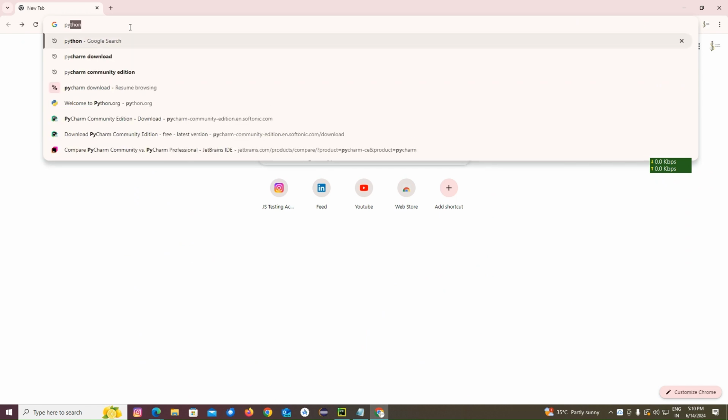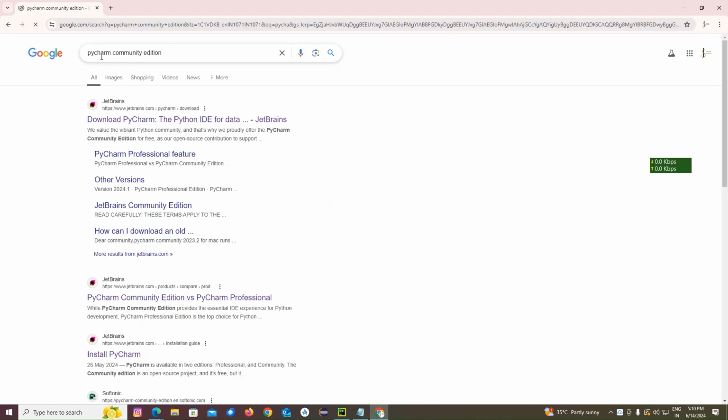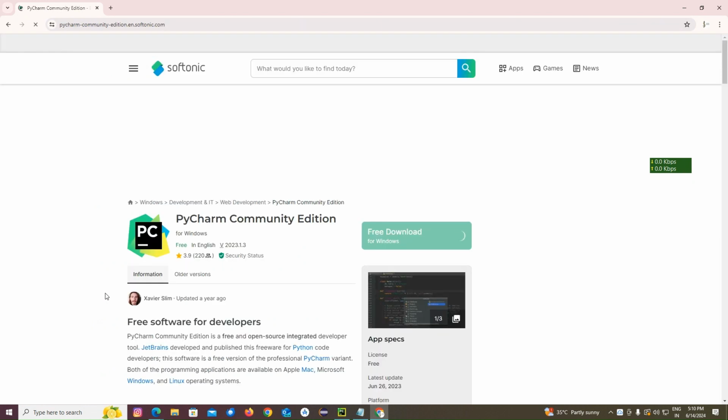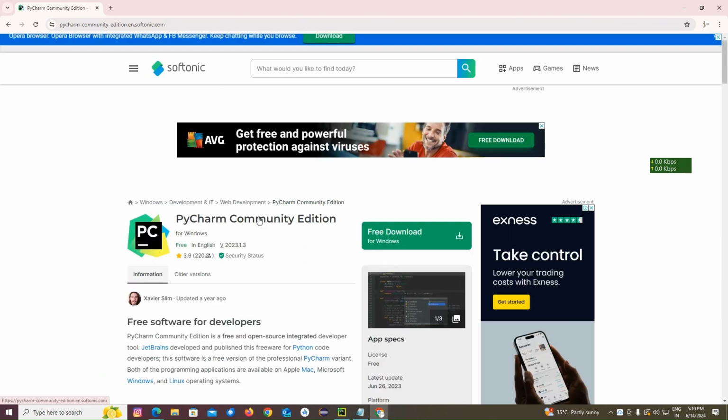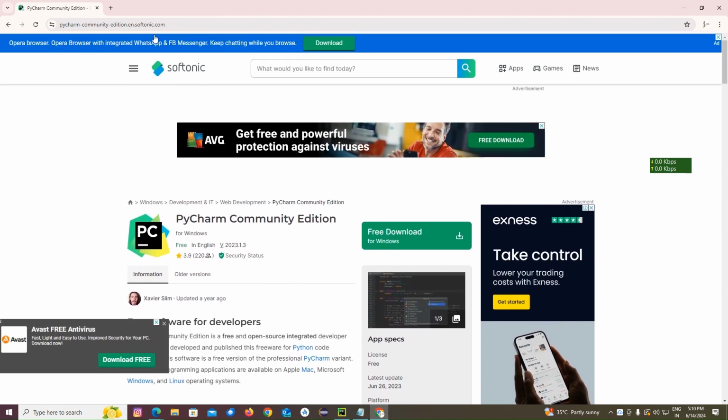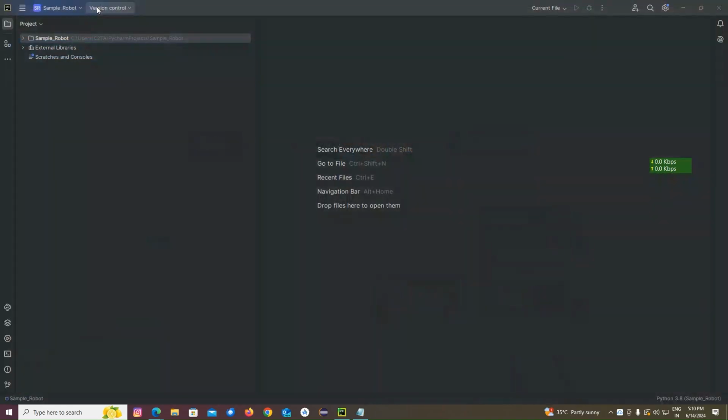We need to search for PyCharm download. PyCharm Community Edition, search for it and download it. It's a free download for Windows or Mac, whatever operating system you are using. These are the two things we should do. I have already installed and set up PyCharm on my machine, so the IDE we are using is PyCharm. Now let me go to the command prompt.